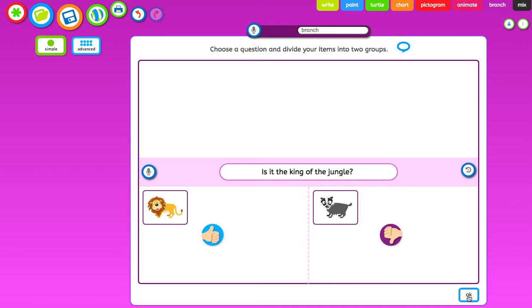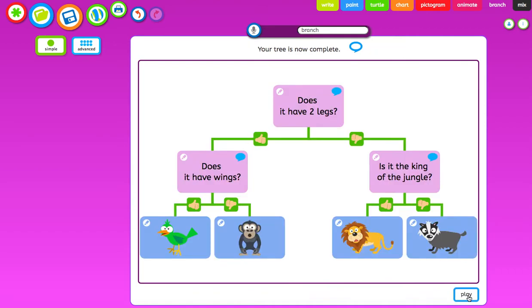So once I've finished going through all my data and identifying similarities and differences, and sorting all my data out, this is what I've essentially created. So this is my branching database. The next step, once you get to this point, is now to test your database. And to do that, you click on the play button in the bottom.